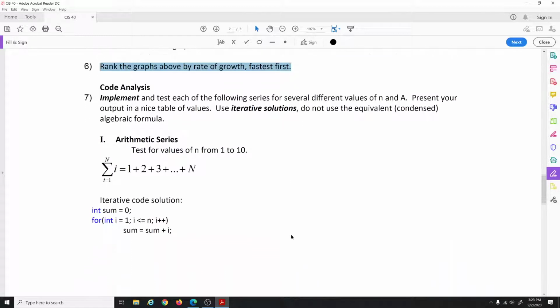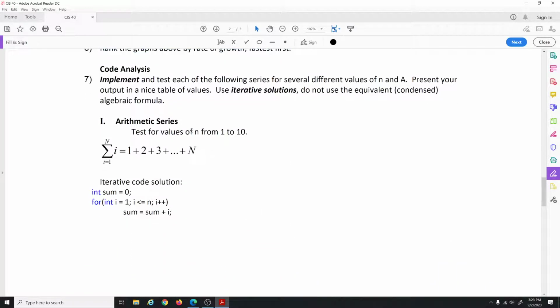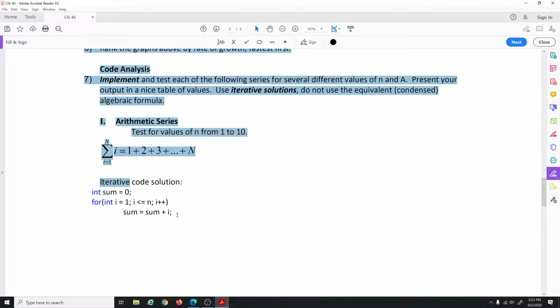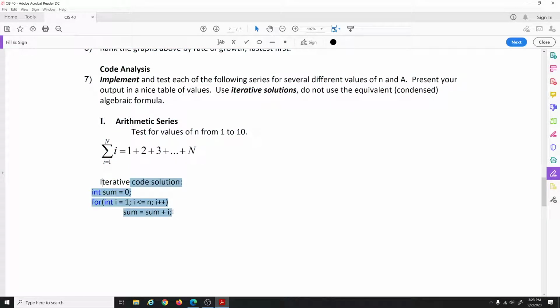All right, then I'd like you to do some iterative solutions. I'd like you to implement the iterative solution for this classical arithmetic series. It's just a simple loop. I just want you to produce these values and make a table of the result of this series for different values of n.